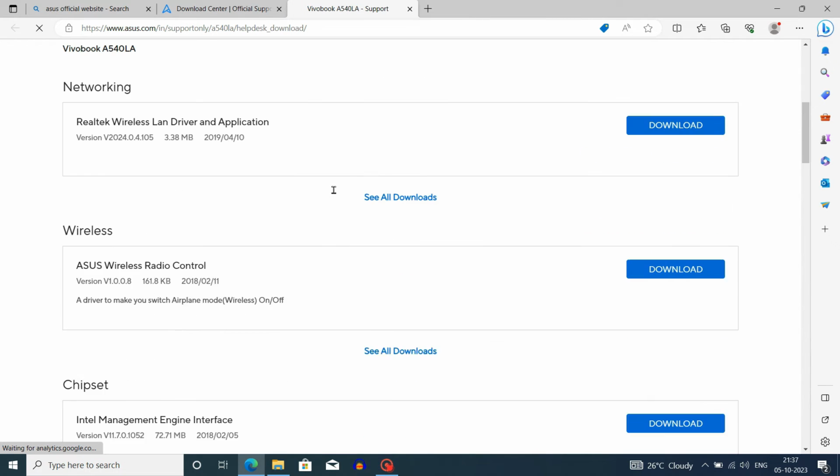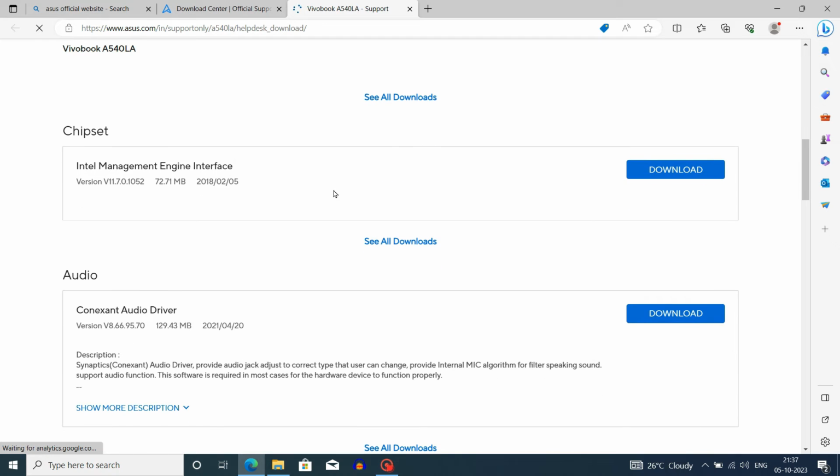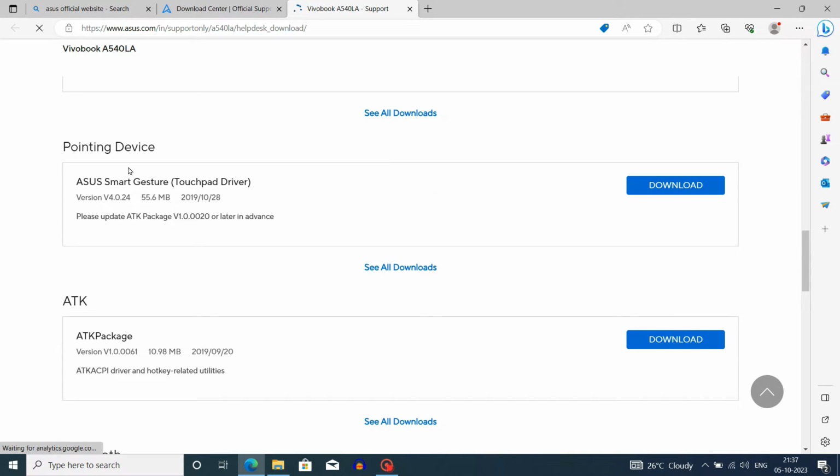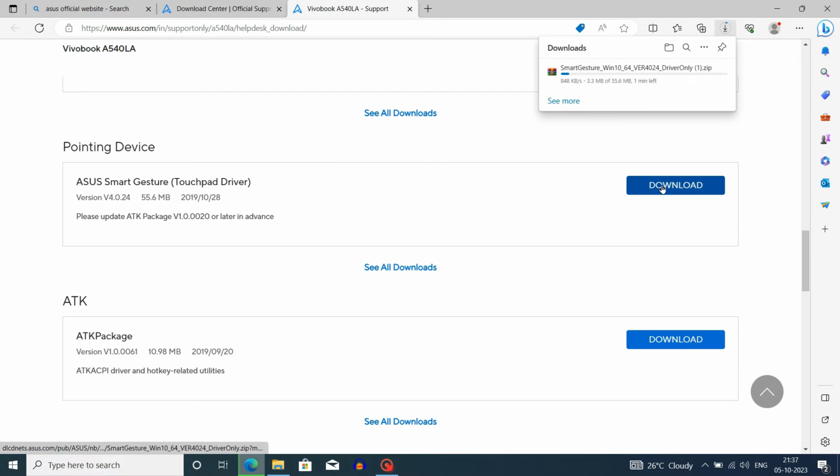Here all the drivers are available for the laptop. And now I have to find the touchpad driver. This is the pointing device section and the touchpad driver is here. So I click on this to download. The driver is now downloading. Let's fast forward. The download has been completed.